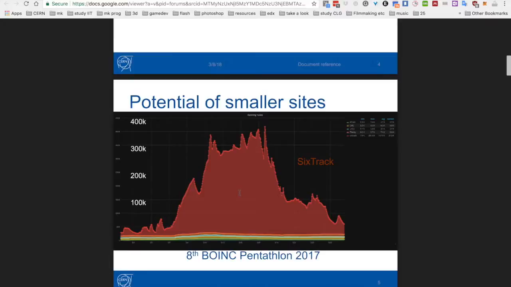So last year there was this Boinc pentathlon. Boinc is a kind of volunteer computing. It's a Condor-based volunteer computing system which we use at CERN. It basically allows devices like your computer or workstation to provision their idle cycles to run jobs from the grid.